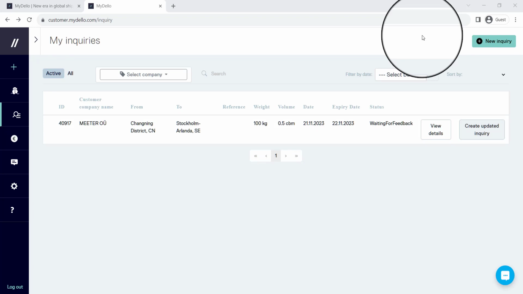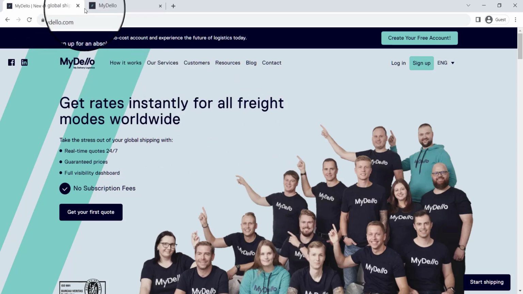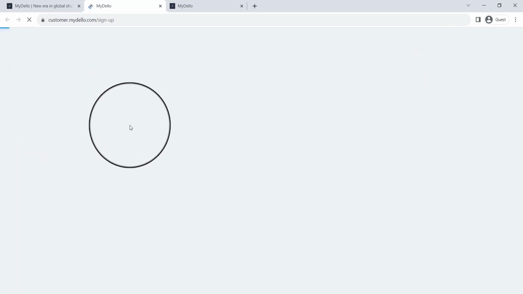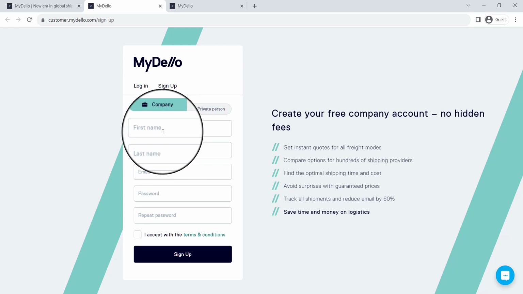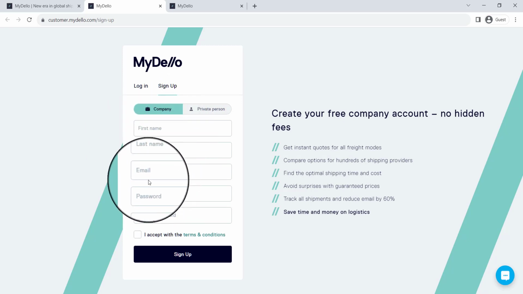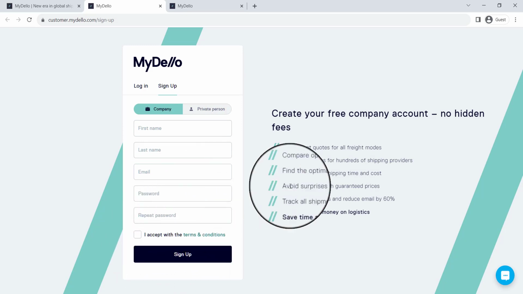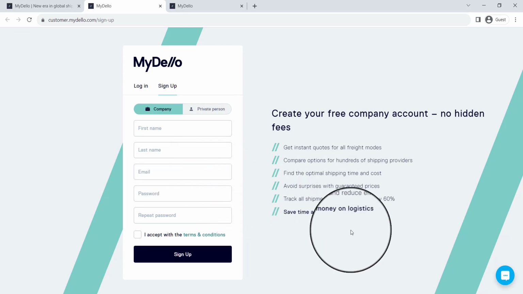If you already have an account, you can log into your account and it'll look exactly like this. If you don't have an account, it's easy. You can go through to mydello.com and click on sign up. It'll take you to a page that looks exactly like this. From here, you'll be able to put your name, surname, email, create a password, and accept the terms and conditions. You'll get an email where you can verify that it's you. You can set up your company details. It's very, very easy and it doesn't cost a thing.